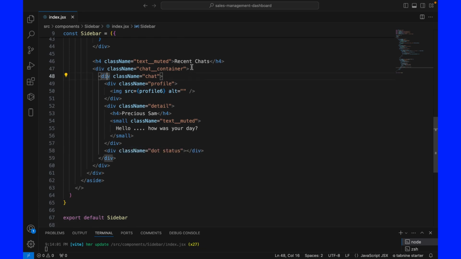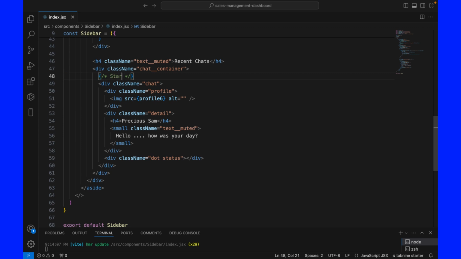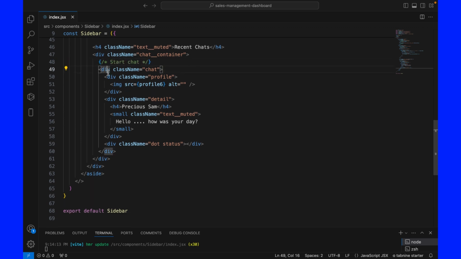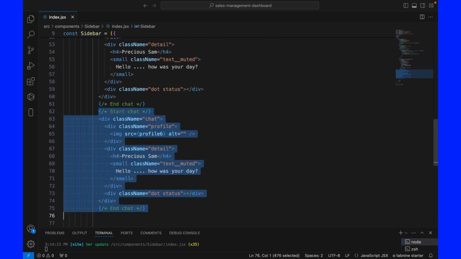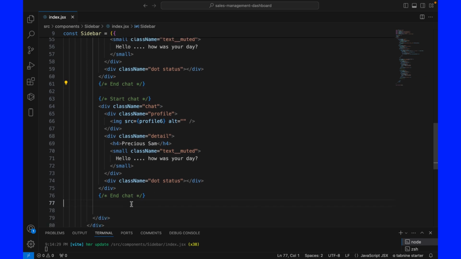We're also going to have dots. This is status to know. Okay, so let's say start chat here, and let's indicate the end. So we're going to duplicate this first one, and let's make edits on this second one. Let's just edit it. Change this to profile 7, change the name to Emmanuel AZ, and change the message.